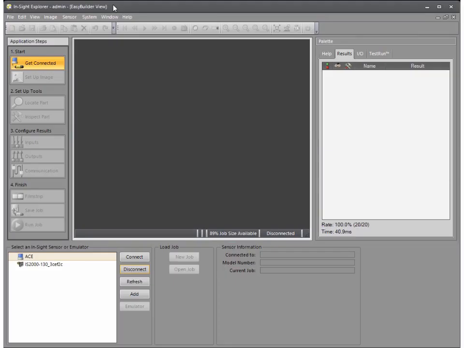This is Insight Explorer. When you launch Insight Explorer for the first time, it comes up in EasyBuilder view. And in EasyBuilder view, you'll have a series of application steps along the left-hand side here. And you'll configure these steps to set up the inspection application on the 2000. However, I'm not actually connected to the 2000, and so everything is grayed out with the exception of the Get Connected step. So let's take a look at that.